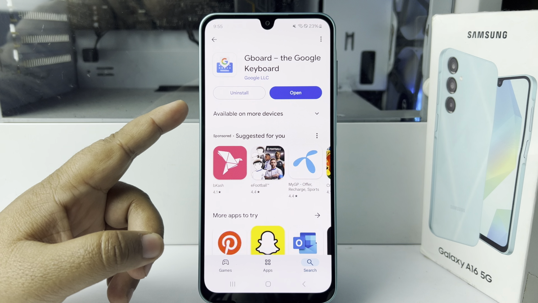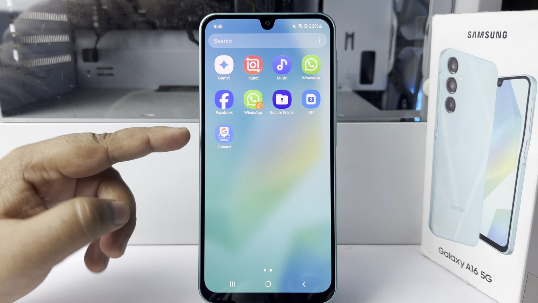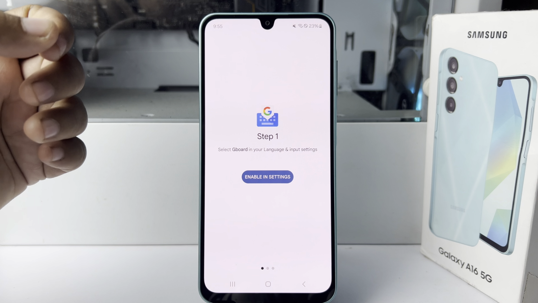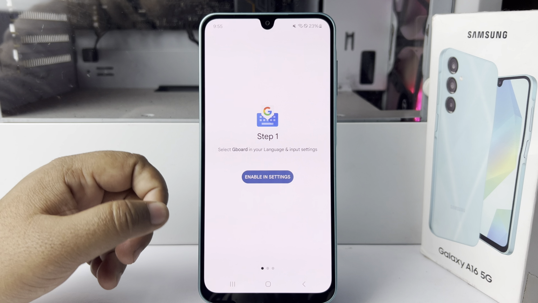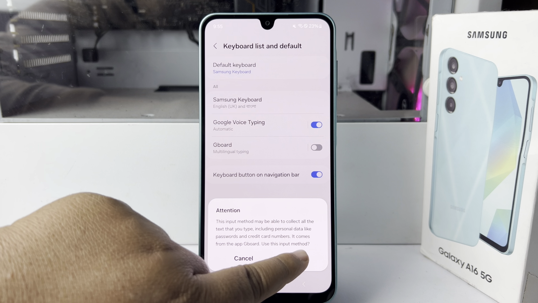Once you successfully installed the Gboard app, now it's time to set up. So go ahead and open the Gboard app on your phone. And now we have to enable in settings. So tap on enable in settings. And here enable Gboard. Tap on OK.